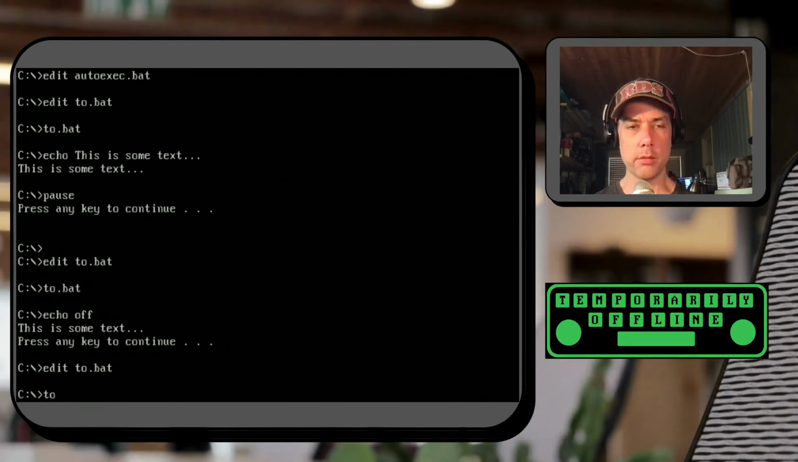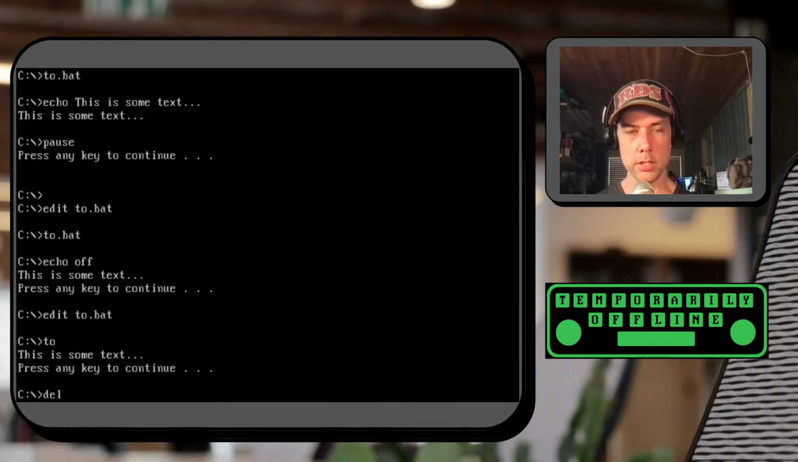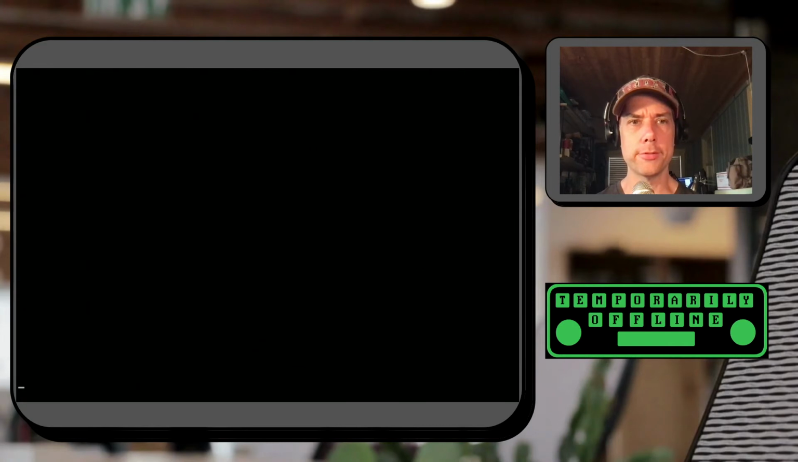I've just been doing that because I spend most of my day in Linux, and Linux is even more pedantic than DOS is. We run t, and it says, this is some text, press any key to continue. And now there's not the echo off. And you can get much cleaner than this. This is just a real quick and dirty explanation. Let's delete t.bat, and let's go back into autoexec.bat, and once again, continue from where we left off.